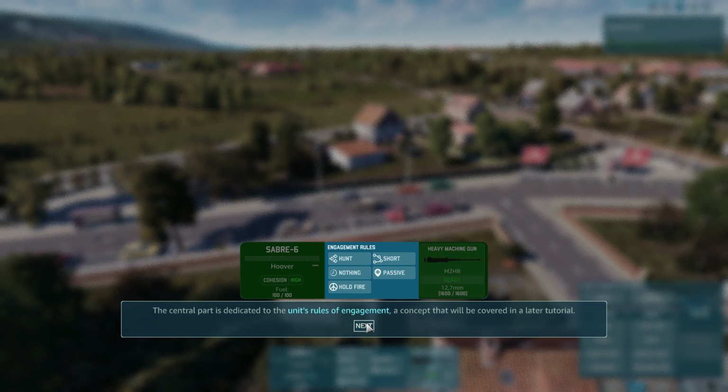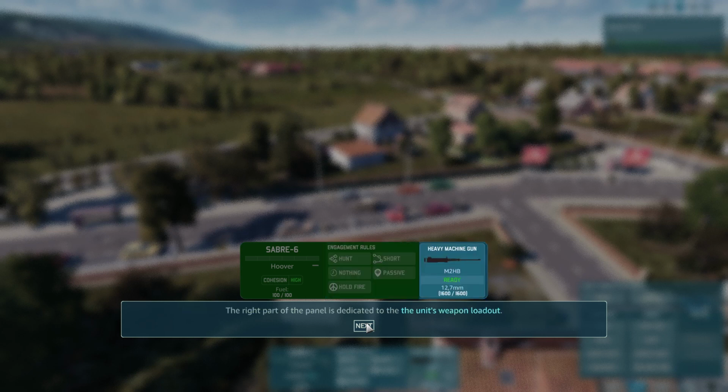The central part is dedicated to the unit's rules of engagement, a concept that will be covered in a later tutorial. Okay, later tutorial, we're just in the basics. The right part of the panel is dedicated to the unit's weapon loadout. Right. So here we got M2 50 cal ready to fire.